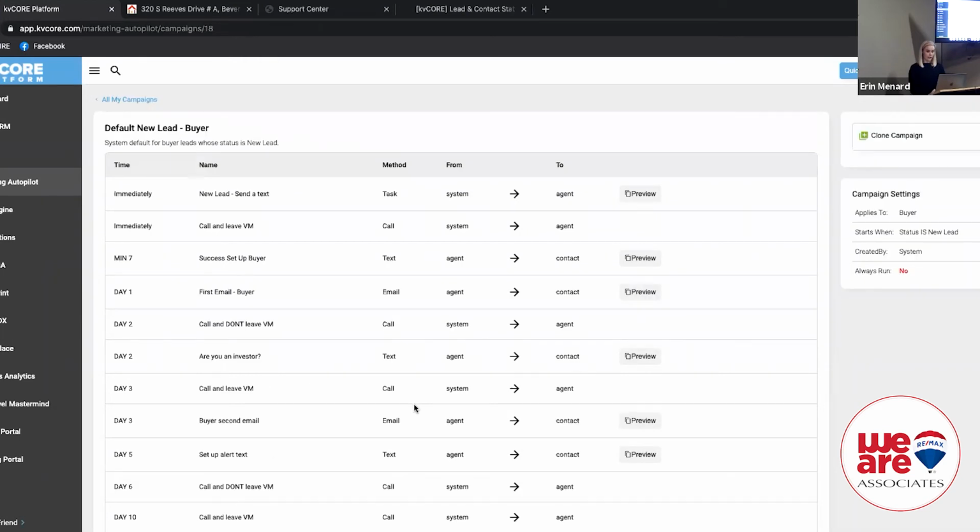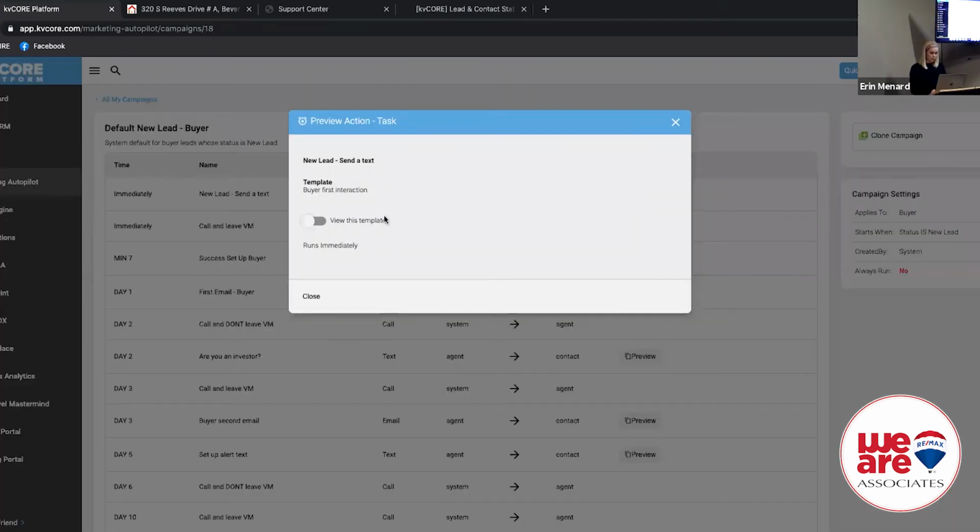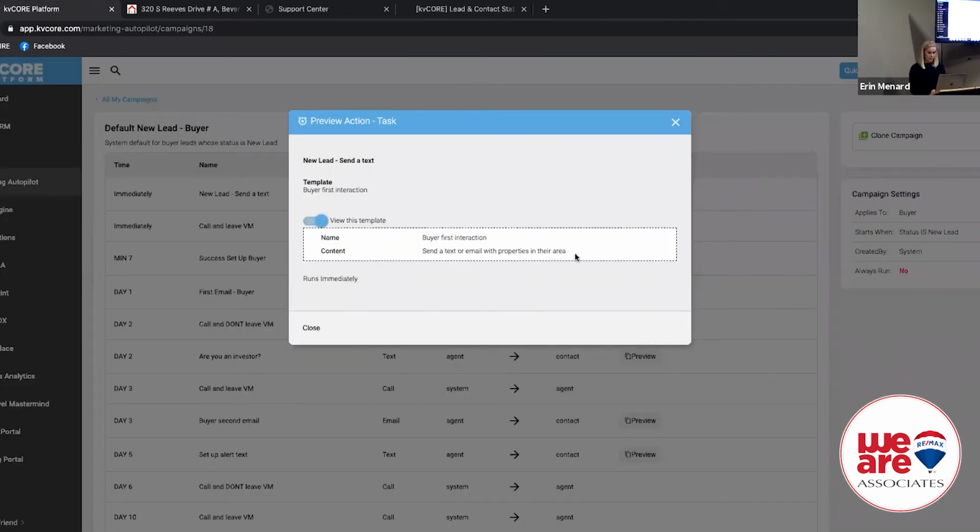So I just clicked on that. You can see on the far right-hand side, I've got my campaign settings. This should look very familiar. It was basically what was on that last page, but now vertical rather than horizontal. Then in the middle, default new lead buyer. As soon as that lead comes into the system marked as a new lead buyer, immediately the kvCORE system, from the system to me, the agent, is going to schedule a task. We can preview that task, and it wants me to view the template. It wants me to send a text or an email with properties in their area.